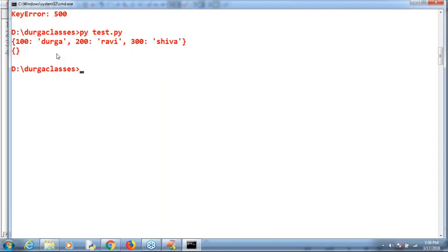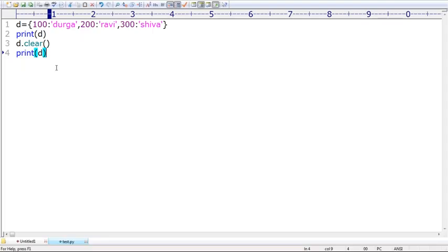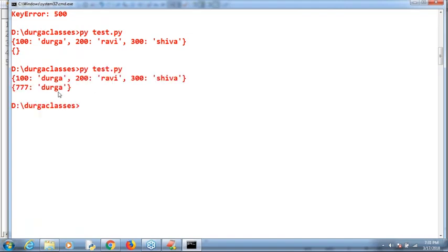Okay. Now, if you want, you can add some key-values to this d, no problem at all, sir. After clear, d[777] = Durga, I'm taking. Sir, can you please tell, is it valid or not? Yes, perfectly valid. No problem at all. Now, after removing, I added this one. Now observe that. What is the output we are going to get, sir? Yes, it is valid. Okay, remember.